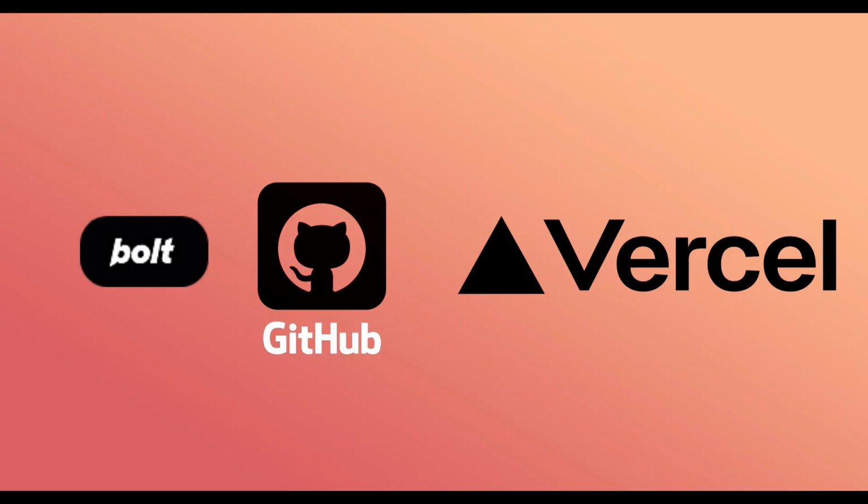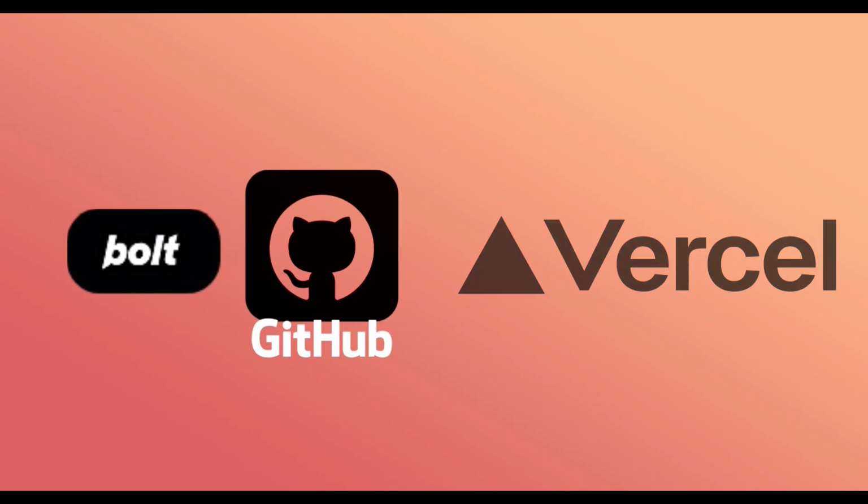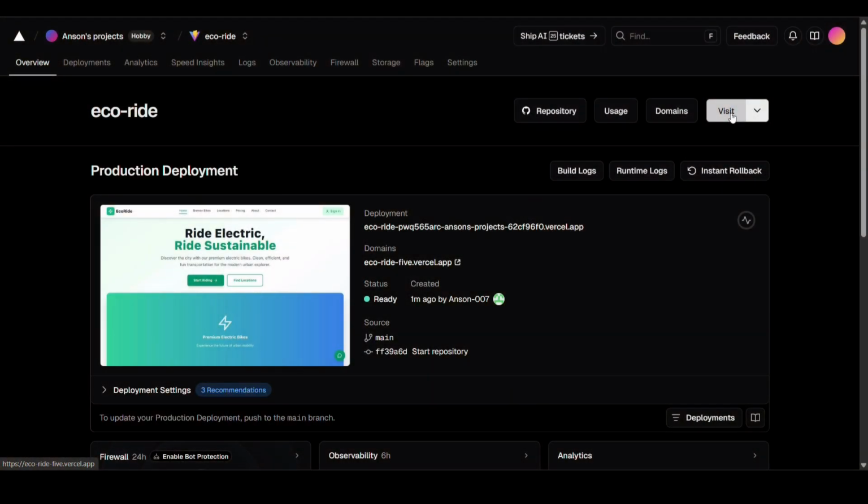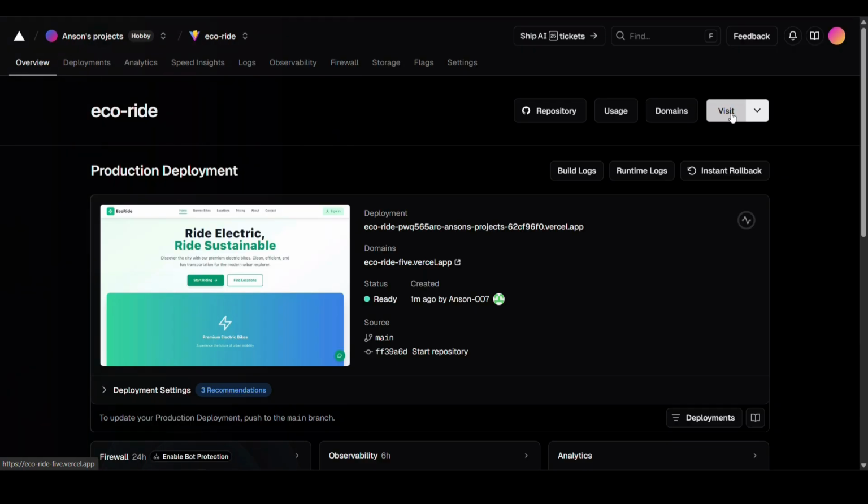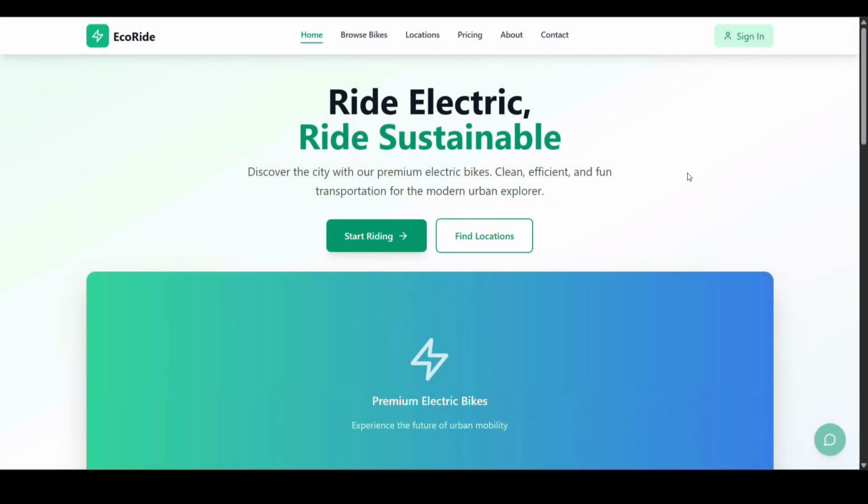To summarize, we have covered accessing the GitHub repository, initiating a new project deployment on Vercel, importing the repository and configuring the Vite framework preset, watching the live deployment build, and verifying the successful deployment and visiting the live production website. This successful deployment means our EcoRide application is now globally available.